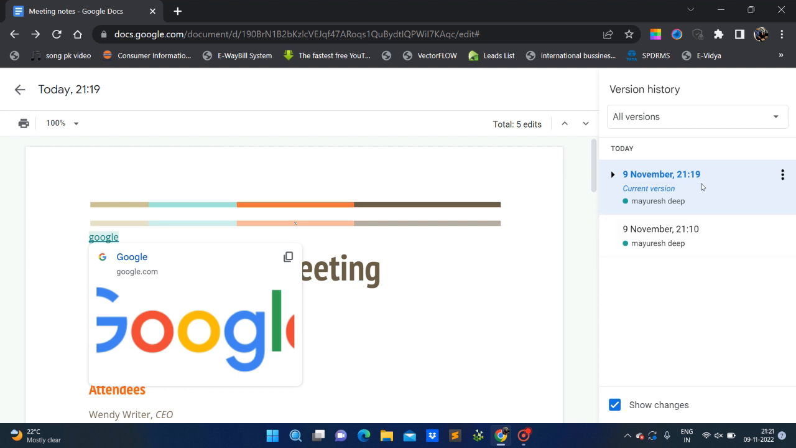In MS Word, if you delete anything by mistake and then save, you can't recover it. But in this you have a good option to recover. If anyone has deleted something by mistake, you will get to know who deleted it, and you can recover it using the make a copy or recover option. This is very interesting and very helpful.